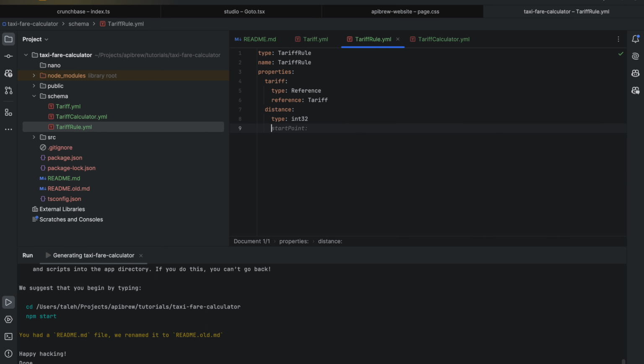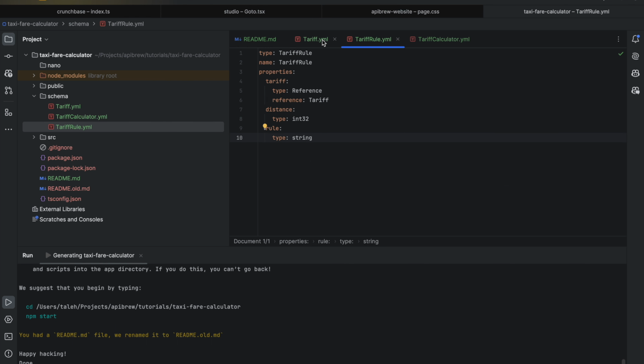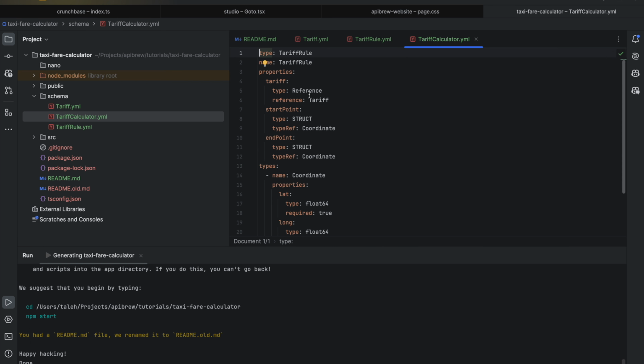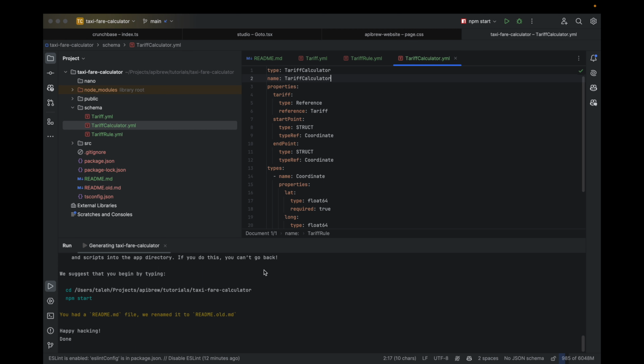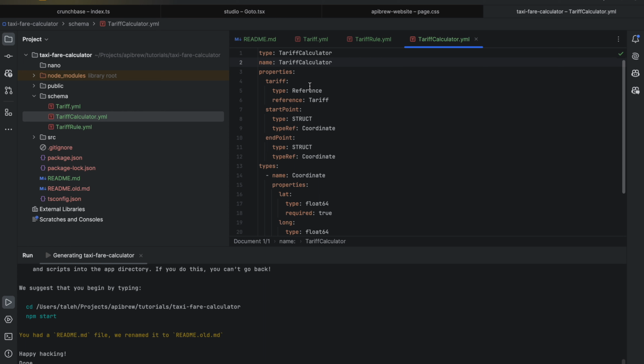Yeah, we will have distance and we will have a rule. The rule will be a string, and our application will execute this rule and will get the final price. Tariff rule, and we also need tariff calculator. For tariff calculator, we need to have tariff, start point, end point. So tariff calculator is almost ready.